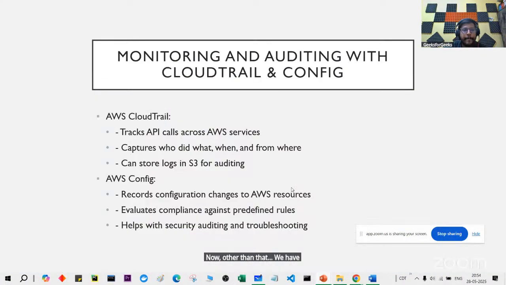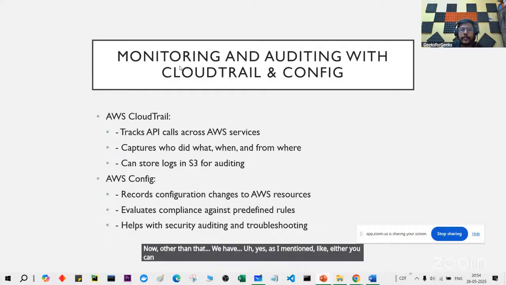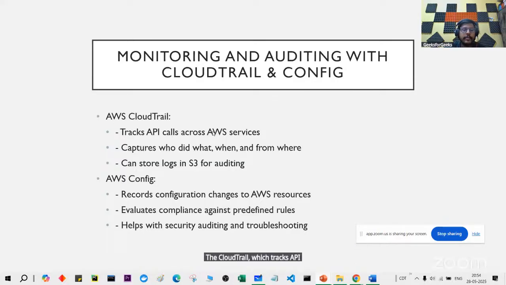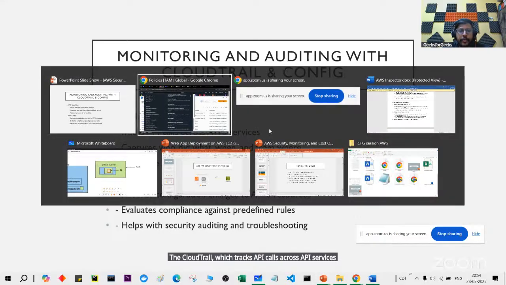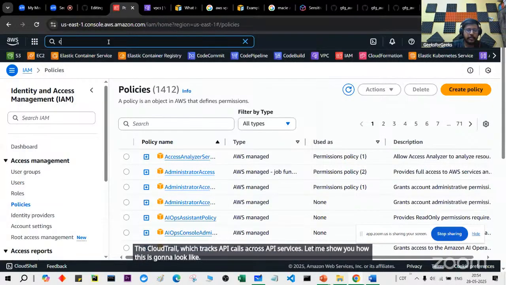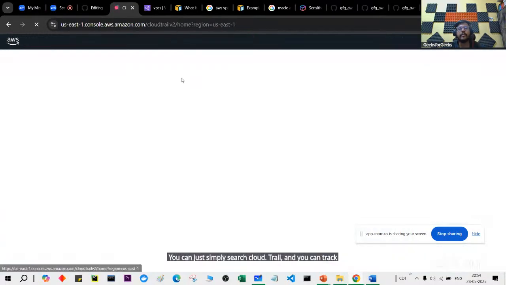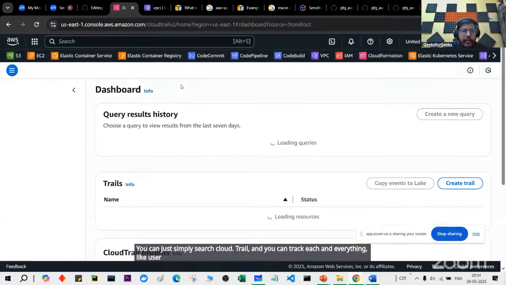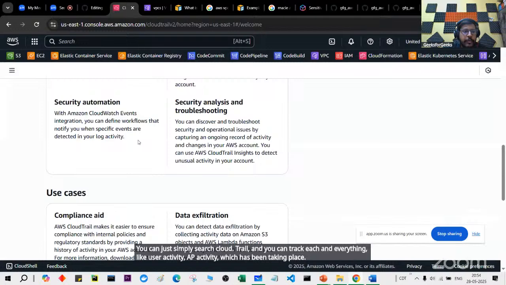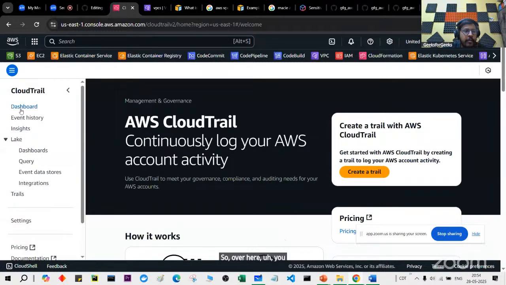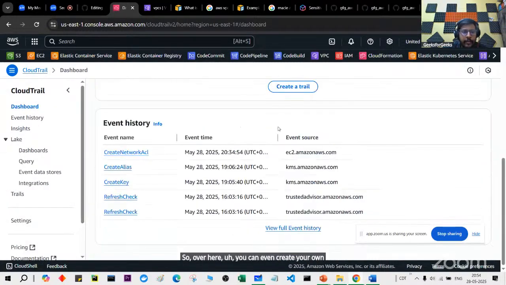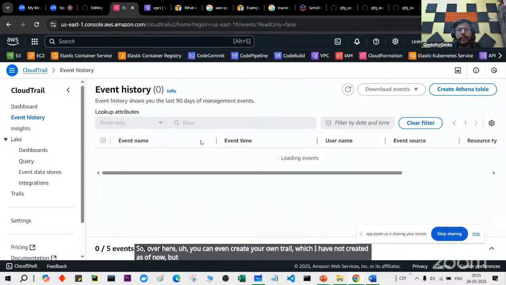Other than that, as I mentioned, either you can use GuardDuty for doing such a thing, or you can use by yourself CloudTrail, which tracks API calls across AWS services. Let me show you how this is going to look. You simply search CloudTrail, and you can track each and everything, like user activity and API activity that has been taking place. Over here you can even create your own trail, which I have not created as of now, but you can get all the event history over here.